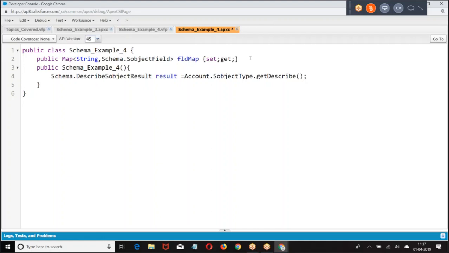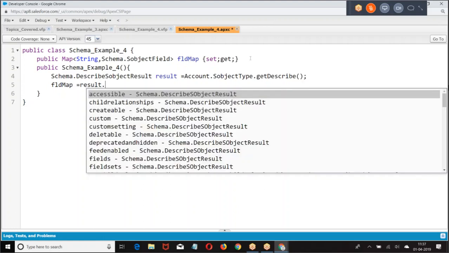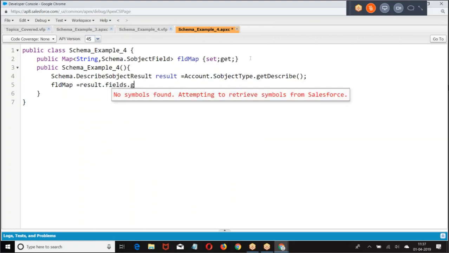Result equal to Account dot SObjectType dot getDescribe. What is it going to give? It is going to give you a description about the object. Once you got the description, from the description I want to take fields. Field map equal to result dot fields dot.